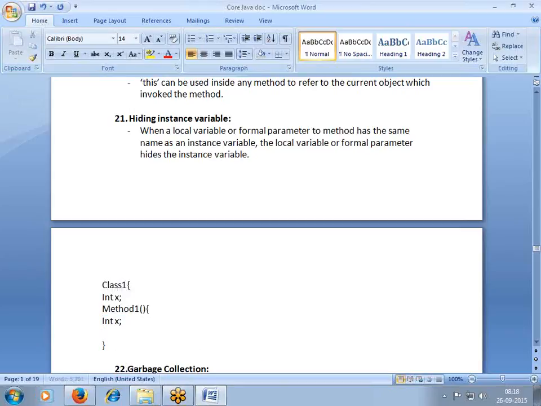Now inside this method, for example, I'm declaring two more variables, y and z, and here I'm writing y equal to x plus z. Which value will this x take, either this value or this value? Is this x the instance variable or the local variable? In the statement y equal to x plus z, which variable does it represent?